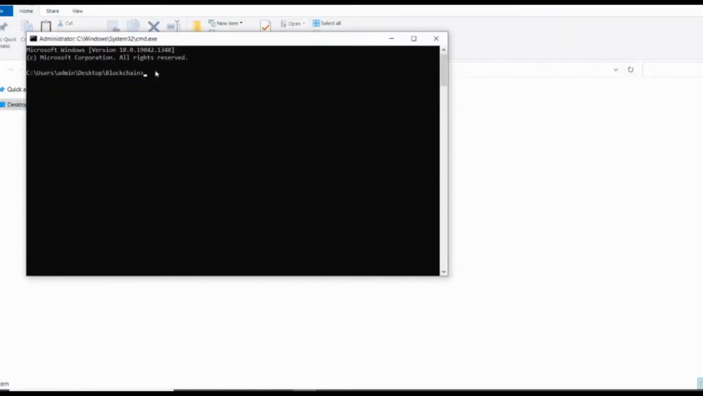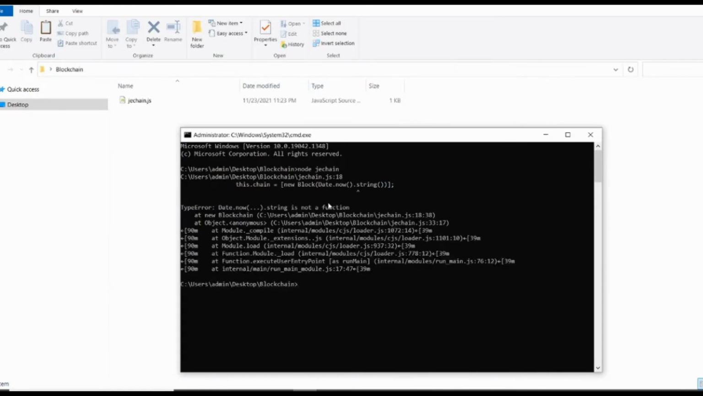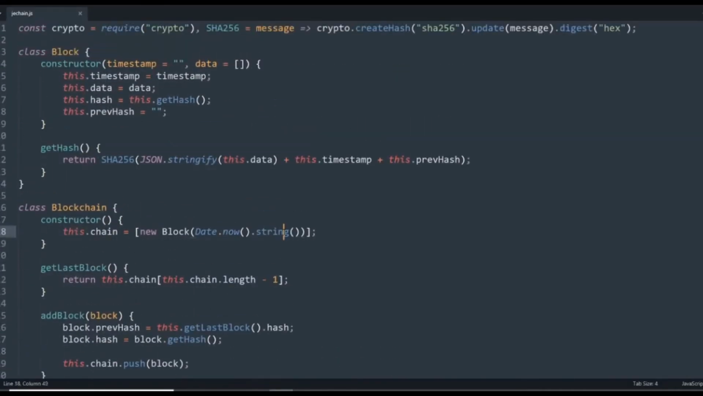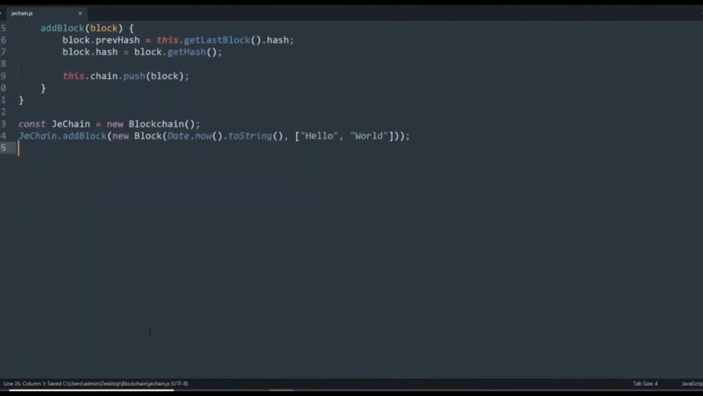Okay, so I'm just gonna open up our trusty terminal and run the chain. Oh wait, I'm sorry, it's supposed to be toString. Okay. Oh, I forgot to console.log the chain. We need to look at the chain, right?